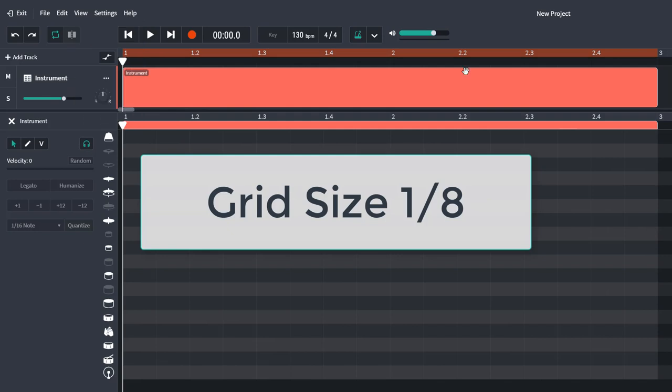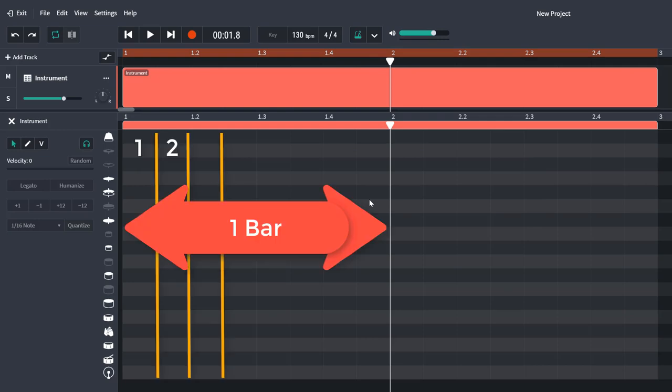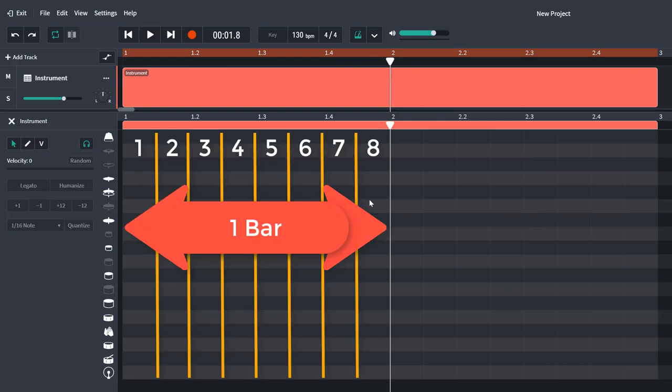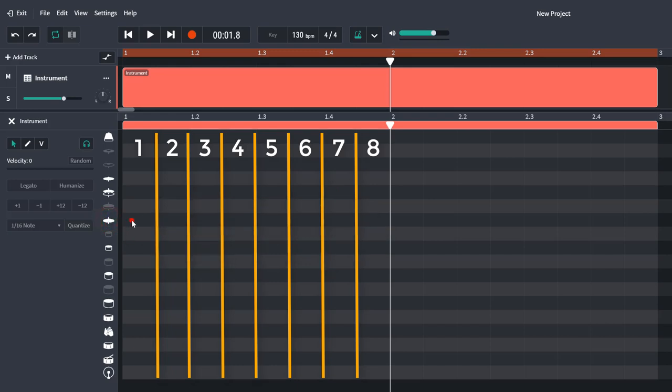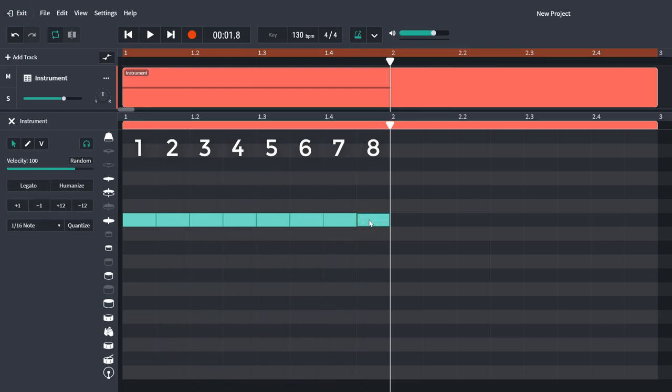What this means is that every bar is divided into 8 sections or 8 segments. Find the hi-hat and double click on every segment. So that's the first bar and we can only fit 8 beats in. It sounds like this.